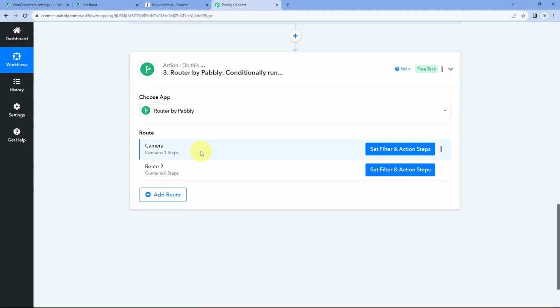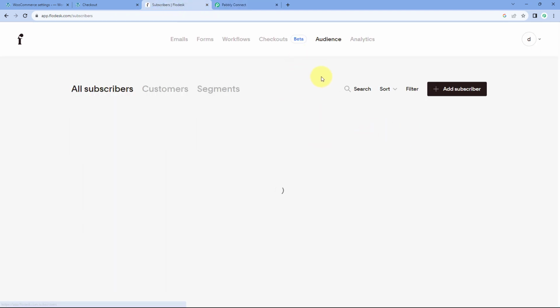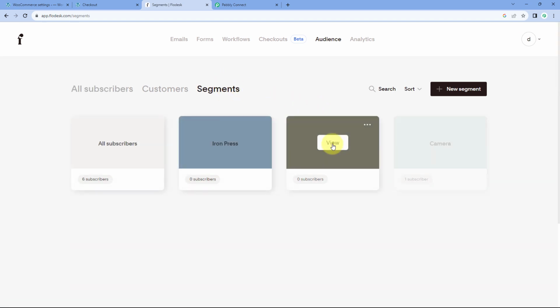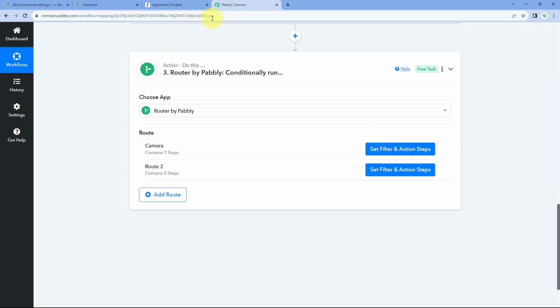So in our Pabbly Connect workflow, we have successfully created the route for our first product. Similarly, we have to set up routes for the other products as well. We have two other audience segments or products over here, and that is iron press and guitar. So we want to set up these routes for the other two products. The routes are basically the same. The only thing which changes is the filter condition and the subscriber segment name.